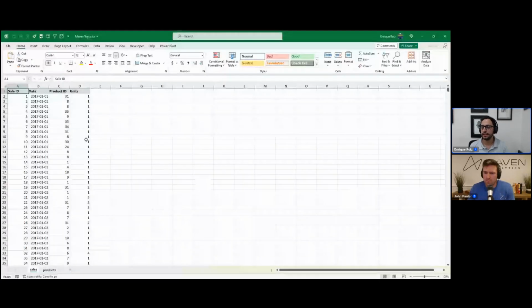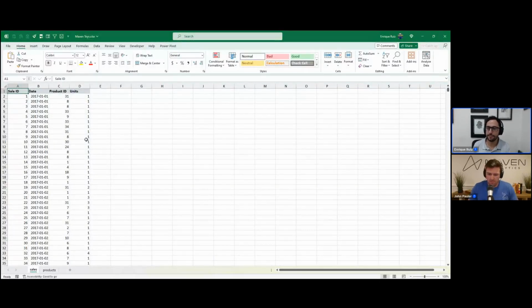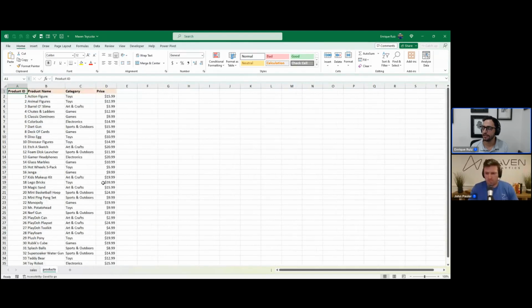All right. So I think you should be seeing my Excel work now. This is a small sample data set from what is our data playground actually on our site. It's Maven Toys. You'll see that we've got different sales for different products. And then we've got a small little dimension table here with the different product names.